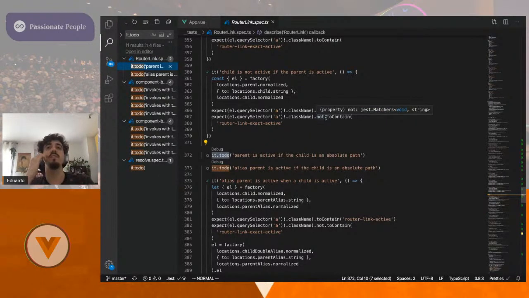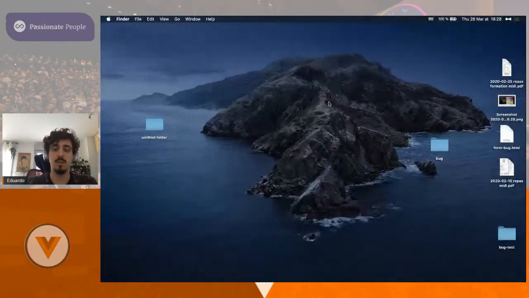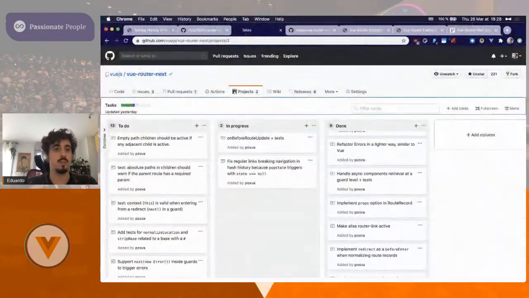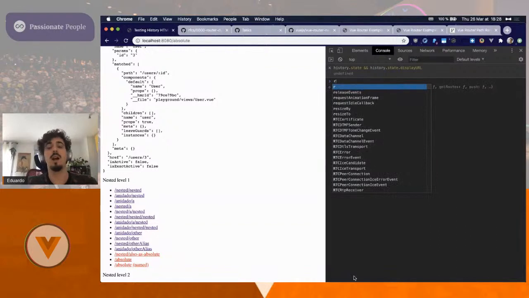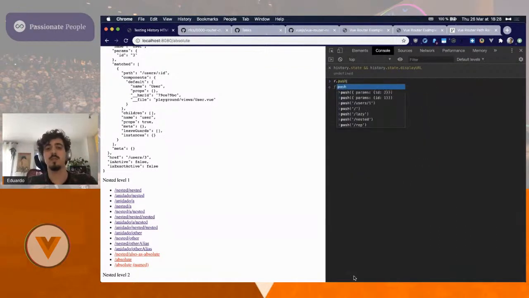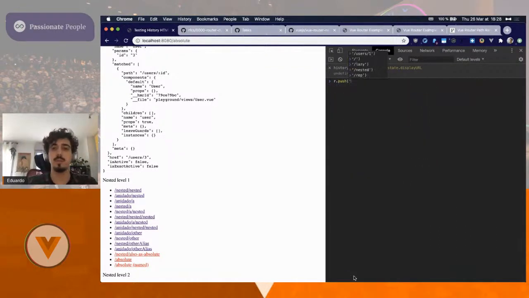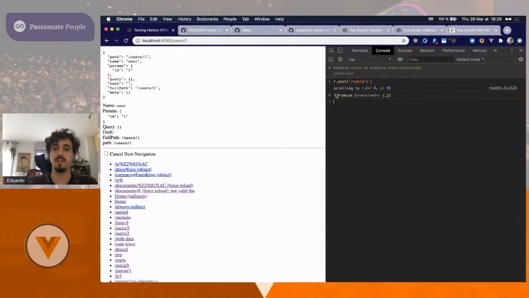Upcoming RFCs. There are a few things that I want to improve, also based on issues that exist on the router. One of them is the promise-based navigation. Right now, when you do a push or replace, it gives you a promise, in both the new version and the current version of the router. R is just the router. I can do push, for example push users 1, and this is going to give me a promise, as you can see here.